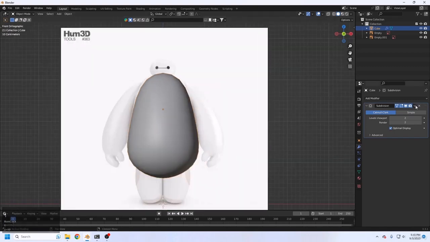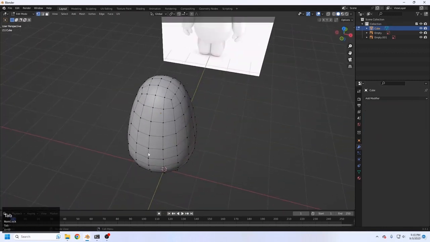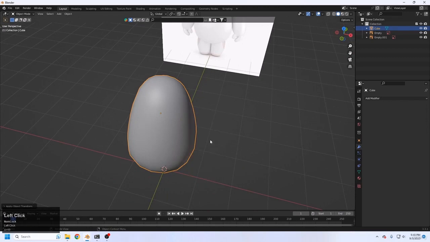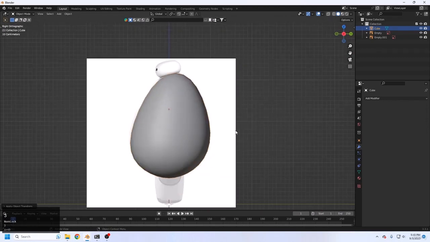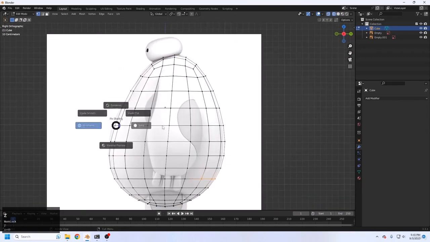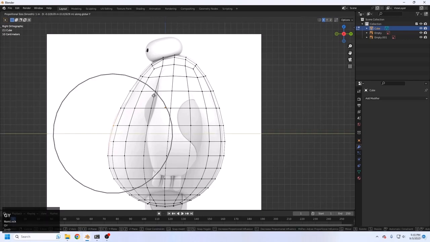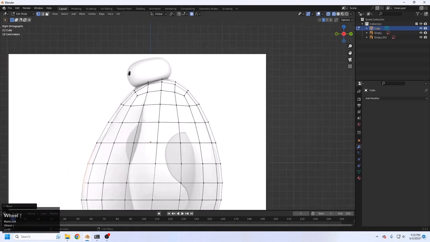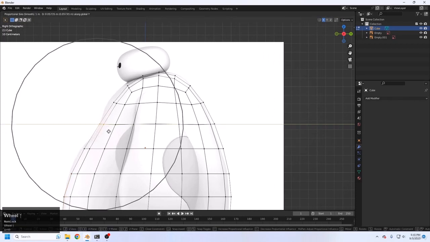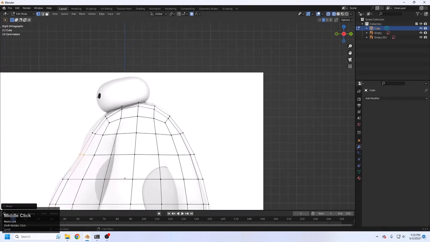Okay, so now let's apply this modifier, and as you can see, it's subdivided. Let's Control A and apply scale and rotation. And now let's just try to match it a bit more. Make sure to turn on the symmetry. And now with the proportional editing, I can just set it up like this.